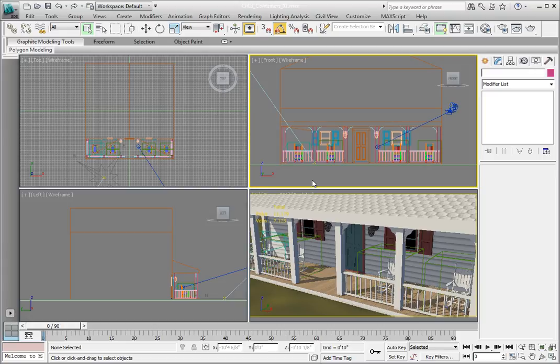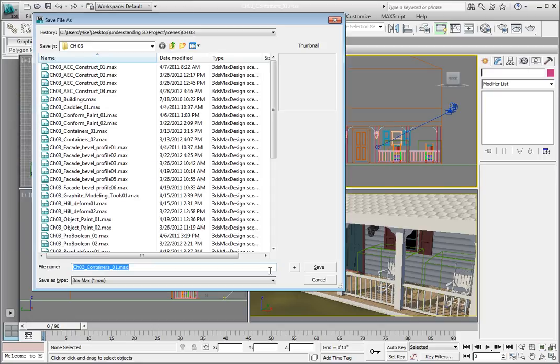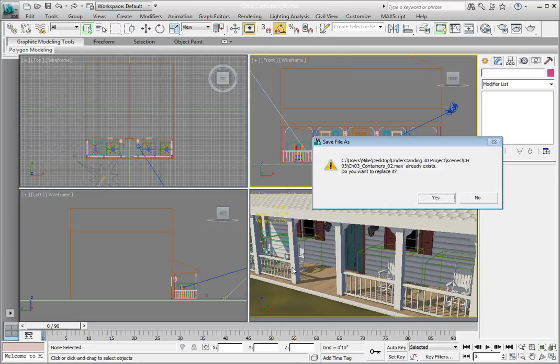From the application menu, click Save As. Click Increment on Save to increment the file name and save the file.